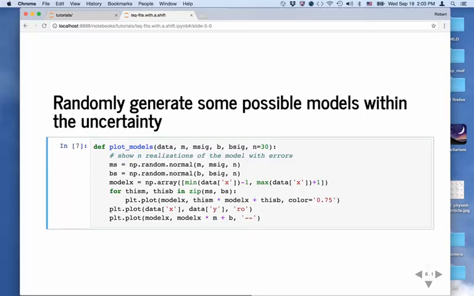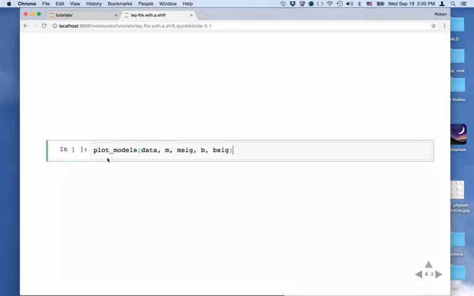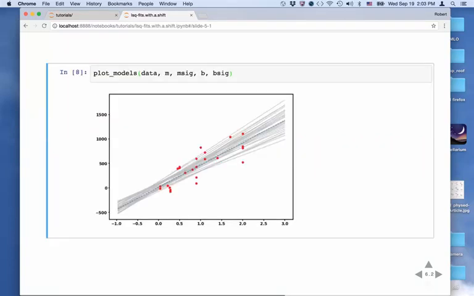So we'll run this function here. We'll run that cell, and then we can run the function. So we'll take our plot models function we just defined. We're going to pass it the data, our best fit M and B, and those uncertainties. And we can run this, and that's what we get.